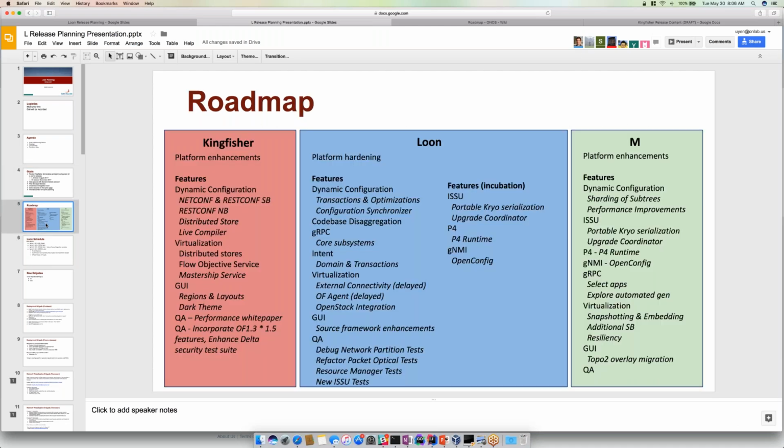Okay, so from a roadmap perspective, we're in Loon. The focus of this release is around platform hardening. And then from a feature standpoint, what you'll see is a fairly prioritized list of features. I think excluding QA, of course, because we know QA is very important. As we look at features, dynamic configuration is kind of the top of the list. We want to make sure that we get transactions optimizations and configuration synchronization.